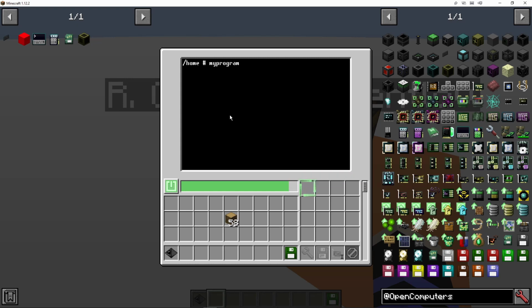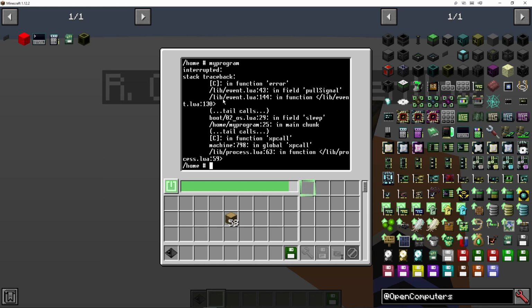Now, to end this program, because we don't have any code in the program to handle a shutdown event, which is normally Control-C, I have to interrupt it with a Control-Alt-C, which forces it to crash, basically, which is what this is. But I can clear this.